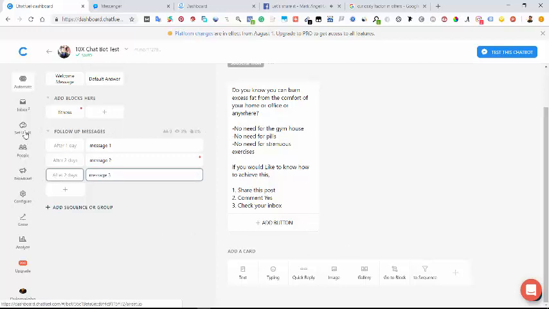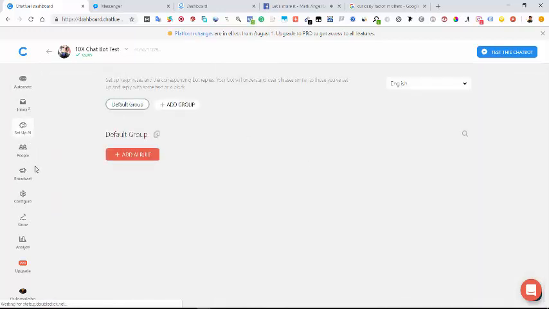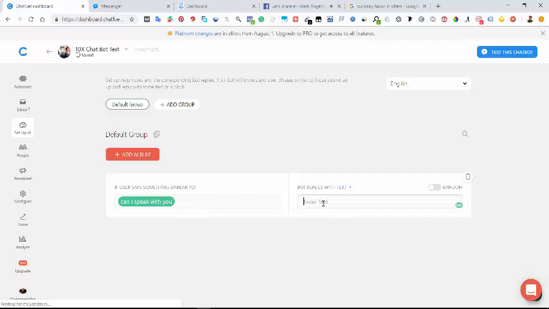Another thing you can do here is set up your AI. Right here you can have a rule. So if someone sends you a message that your bot does not understand, like, "Can I speak with you?", you can say, "Call us or chat with us on WhatsApp." So you put in your number right there, and that's what the people are going to receive.